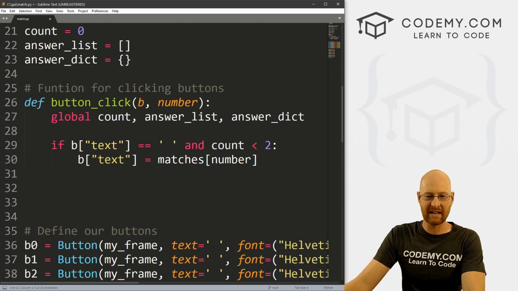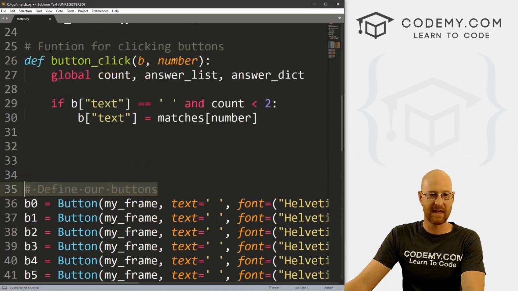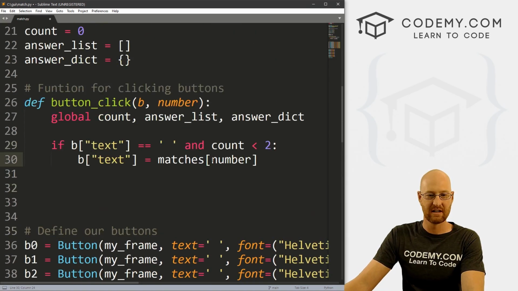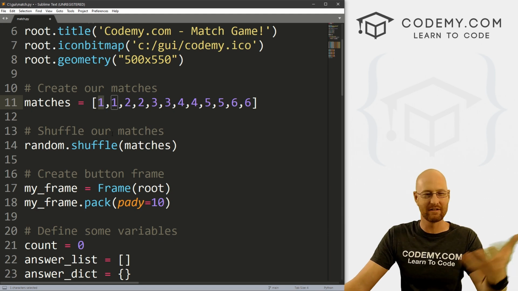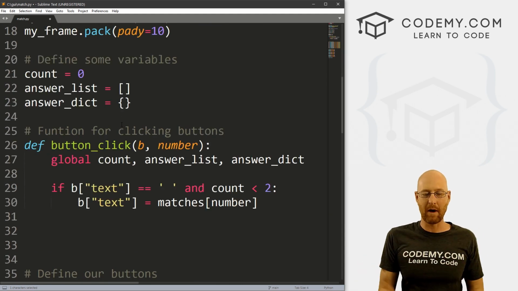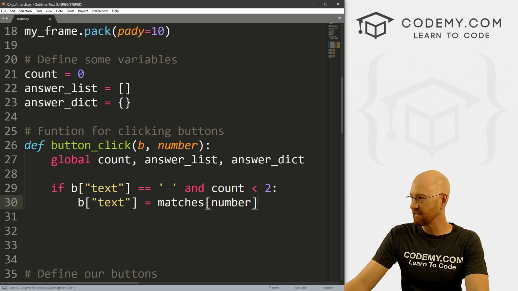Well, we're passing in a number down here, right? So if we click 0, if we click the 0th button, right, it's going to pass the number 0, right? So that 0 then becomes matches 0, or what would be this? Well, it's not that because that's been shuffled, right? But you get the idea, right? So we're calling the Python list, right, and setting that button to that number. So let's save this and run it and see if that worked.